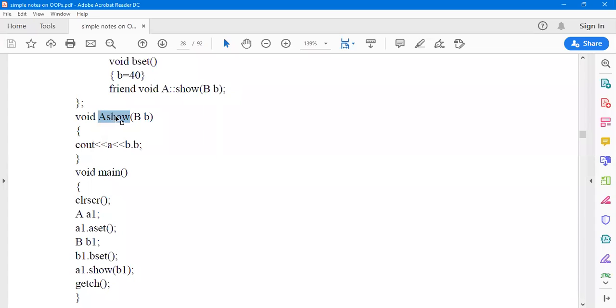And what is this show function doing? It is printing the values of A. Obviously, printing the value of A would not be very difficult because show is a public member function and A is the private data member, but it is of the same class A. So obviously it will not be difficult for show function to print A. But for B, how does it have access to the private member of class B? Because it was declared friend, as simple as that.